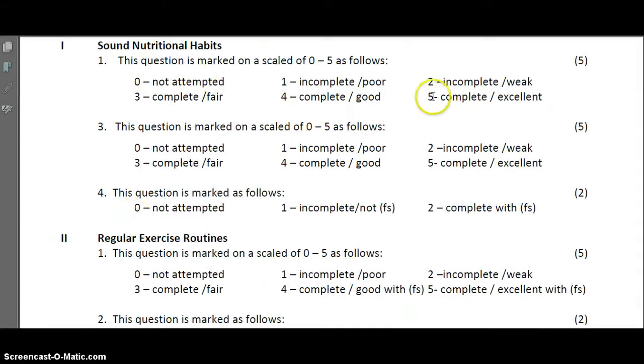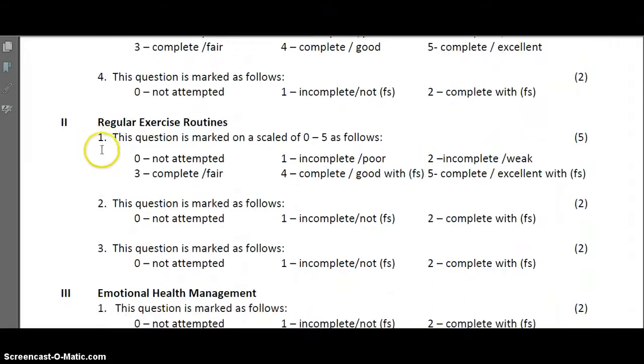And this is how you're going to get evaluated on it. So if it's complete and it's excellent, you get 5 out of 5. If it's complete and it's good, 4, so on and so on. You can figure that out there. Question 2 does not have an evaluation component to it, so it's not there. 3 and 4 do. In part 2, there's 3 questions. That's how they're going to be here.